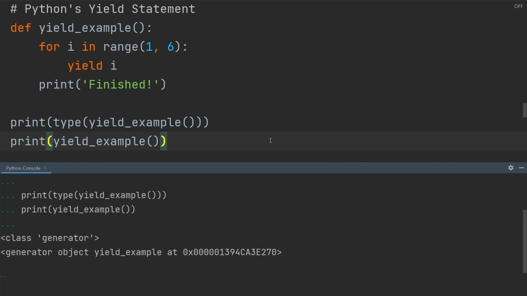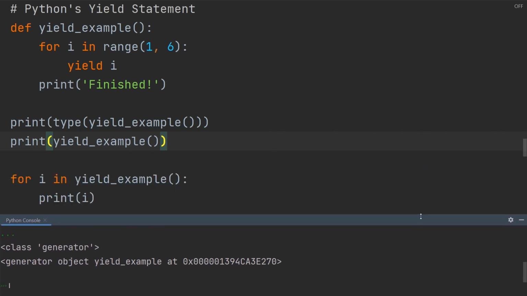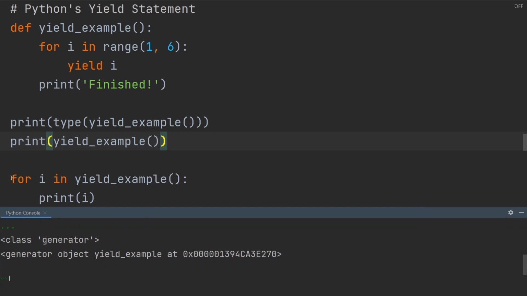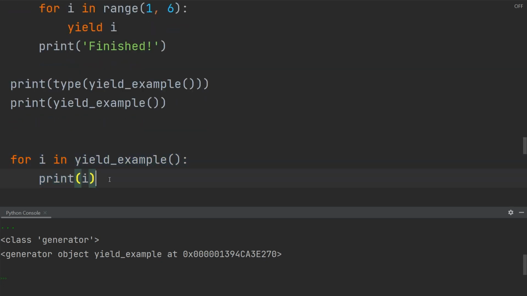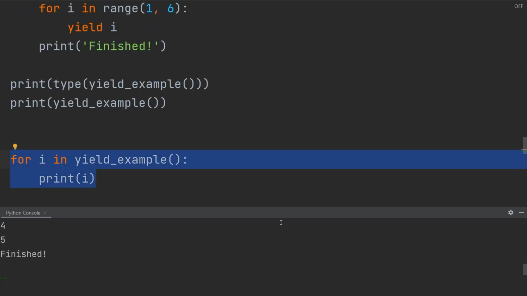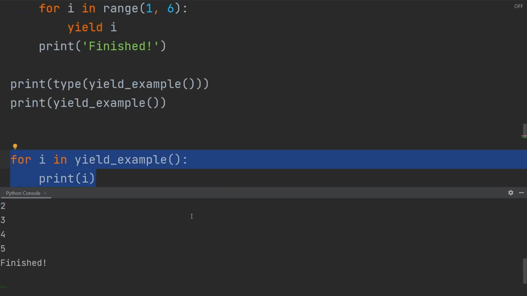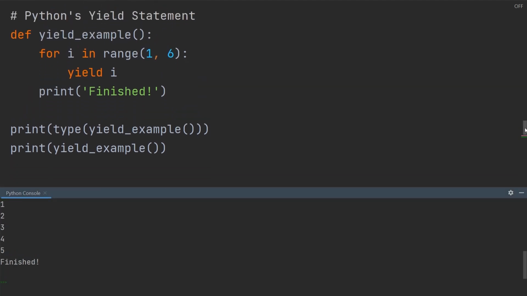So if we want to see the values that are in the generator object created by the yieldExample function, we can simply write a for loop such as for i in yieldExample() and then print i. And if we go ahead and execute that, you can see in the console output, it prints the numbers 1 through 5, and at the very end, it prints the string finished.